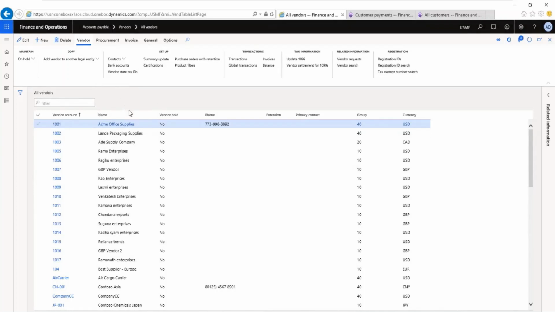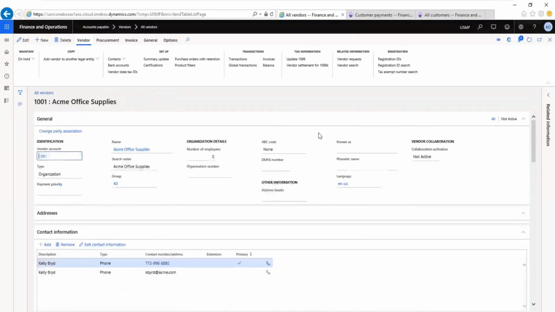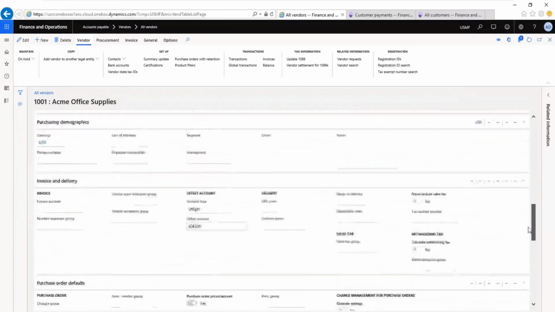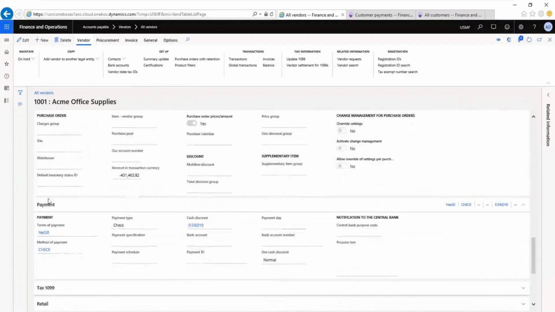Okay, vendor account. You can scroll down. Payment tab, fast tab. This is the payment fast tab. You can map terms of payment. Otherwise, I will create one vendor. Let me create one vendor and let me show you.